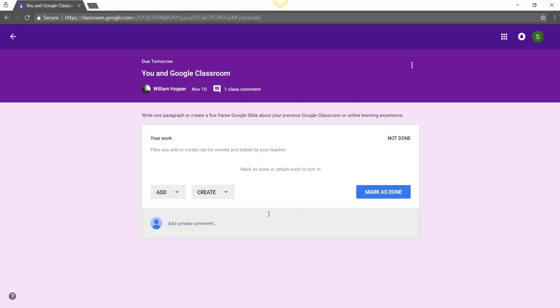Now, as far as the assignment itself, you see there are several different options here. They can mark as done. So that'll be an option if you have something that won't necessarily be posted online or on the Google Classroom. Say it's a worksheet. They can just hit mark as done once it's complete to let you know they've completed it. So pretty basic stuff there.